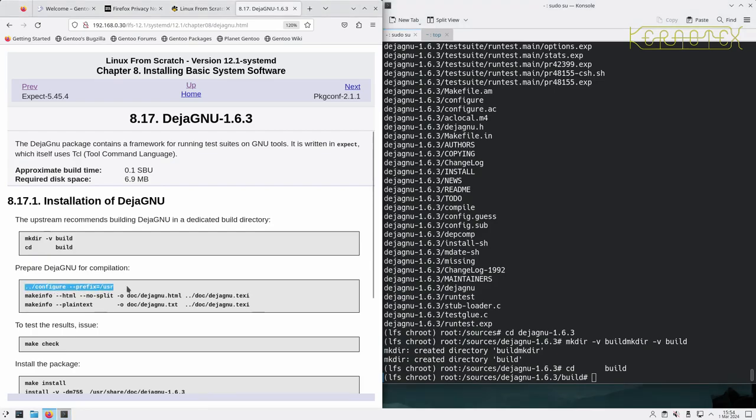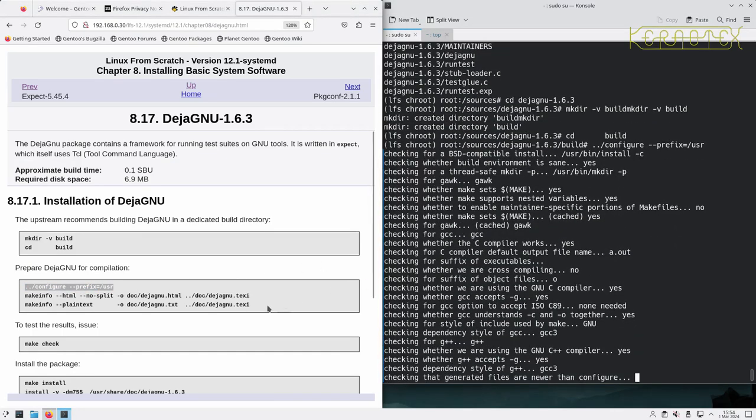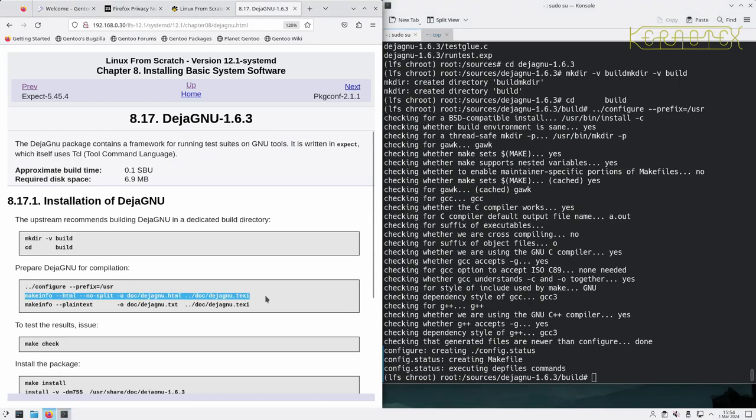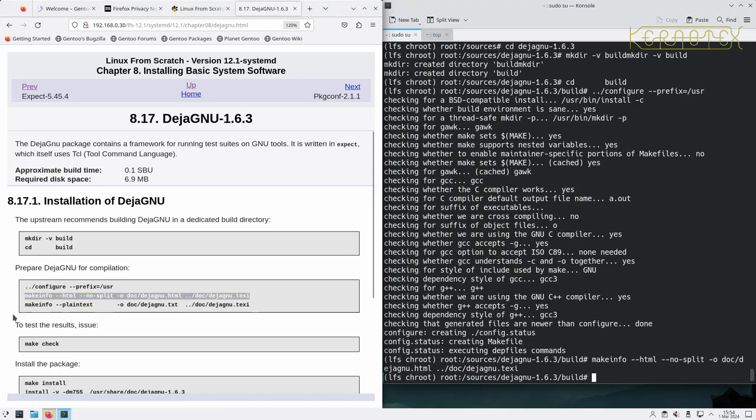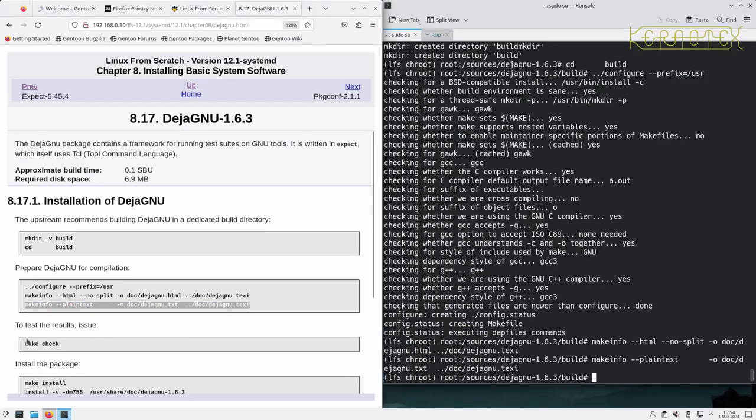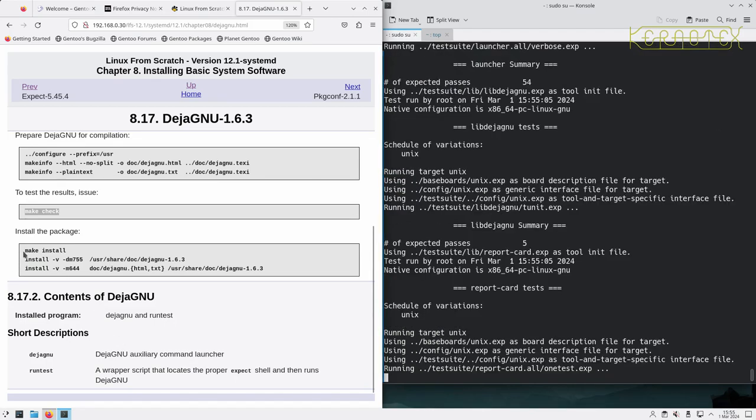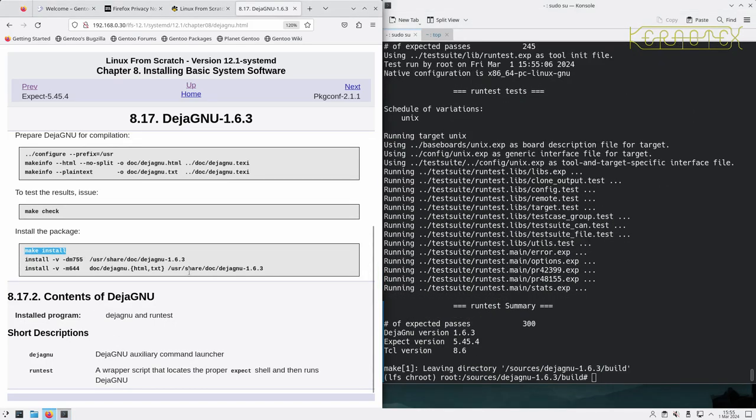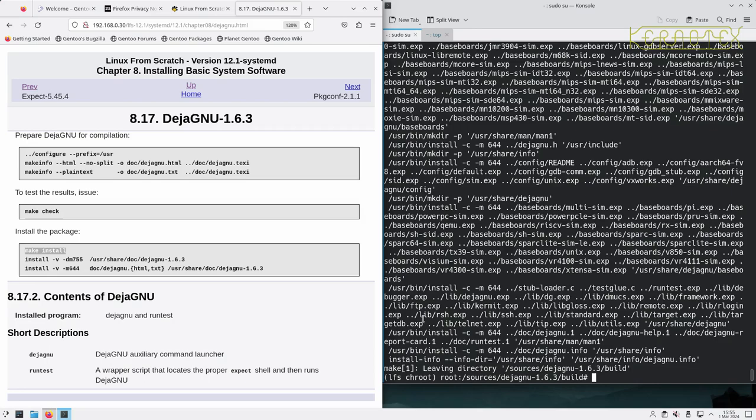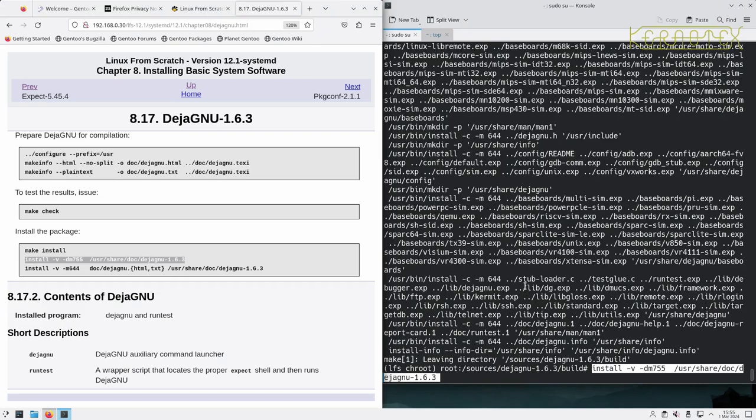So we've got one configure command here. Then a couple of make info commands. And we can test the results. And install the package, that looks all good. And install some additional documentation.